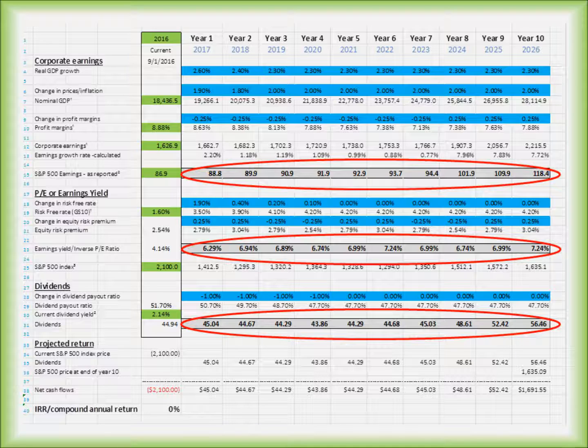Lastly, dividends. We know that the current dividend yield, line 30, is 2.14%, and so we apply that to today's price to get the current dollar dividend of $44.94 for the S&P 500, which equates to a payout ratio of 51.7% of earnings on line 29. Then all we need to estimate is the change in the dividend payout ratio, line 28, and that will calculate our stream of annual dividends on line 31.